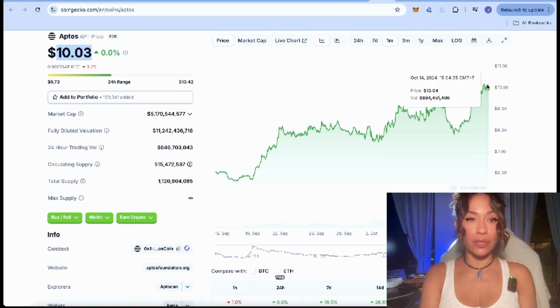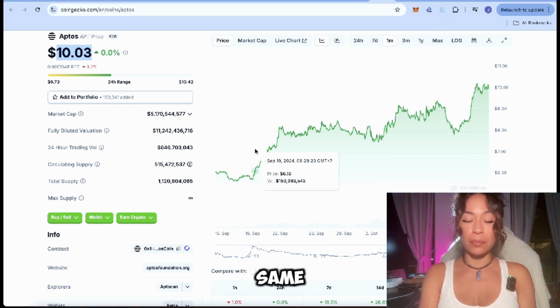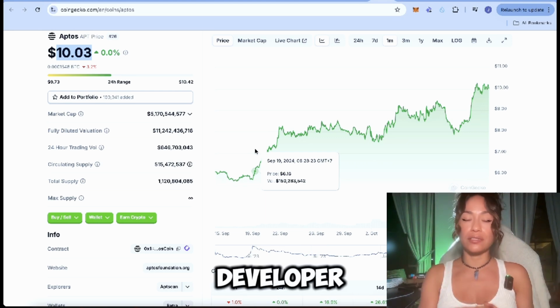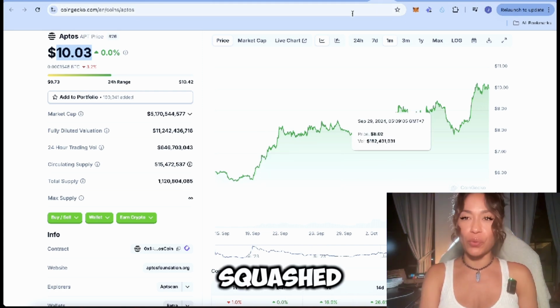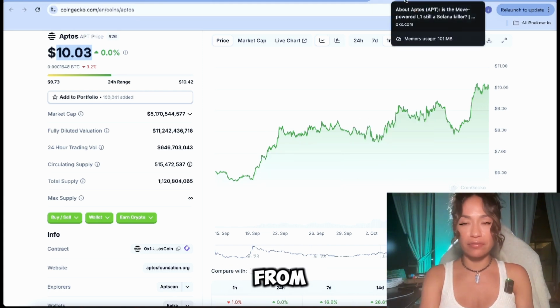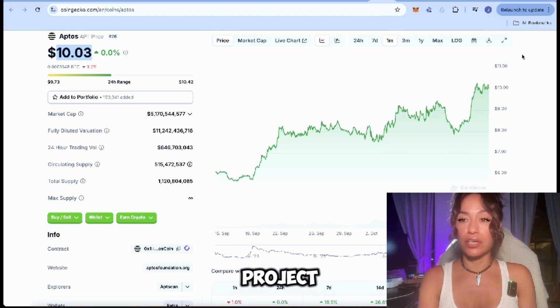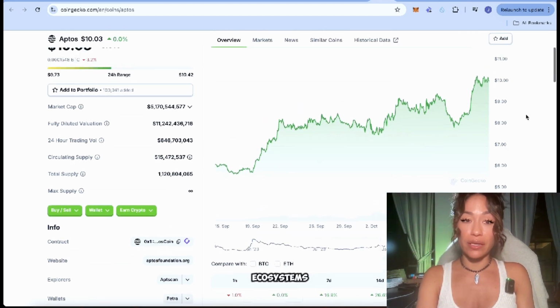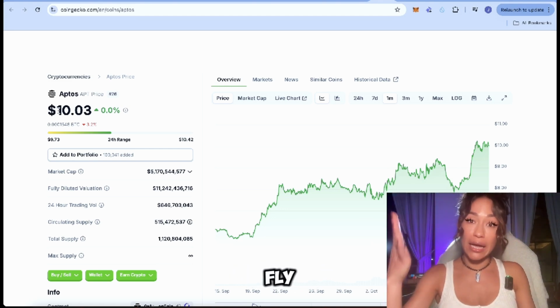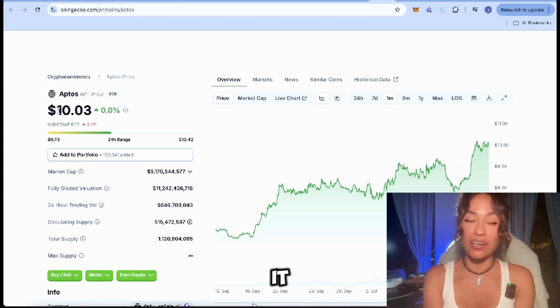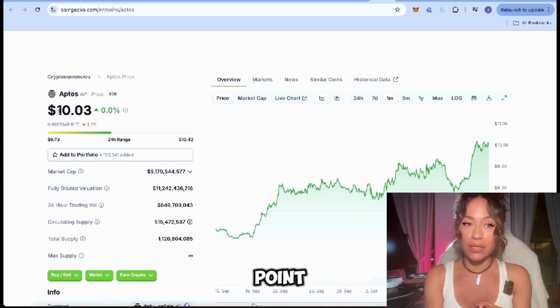And there's a lot of reasons for this. It comes from the same Meta, Facebook developer team that broke apart when Congress squashed Libra and Diem, the project from Facebook and Meta. It's a brilliant project, and they have one of the largest growing ecosystems. So considering that, and we'll get into this in a little more detail in a moment, considering that they pretty much launched during a bear market and really didn't get a chance to fly, and considering that despite it all, they're at a $10 price point, that's really good.